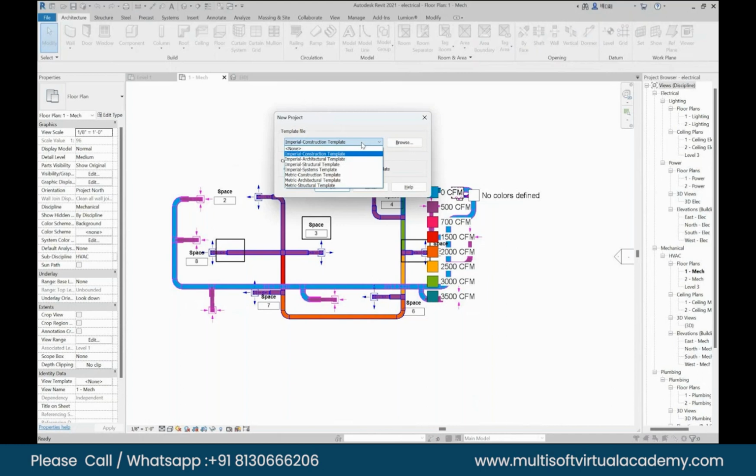Okay, so we have several types of templates here. In the imperial system, you are working in feet and inches. In metric, you work in meters. If you want to work in meters, we have several units too. We can change the unit according to our configuration, so don't worry about it. Here we have a construction template.